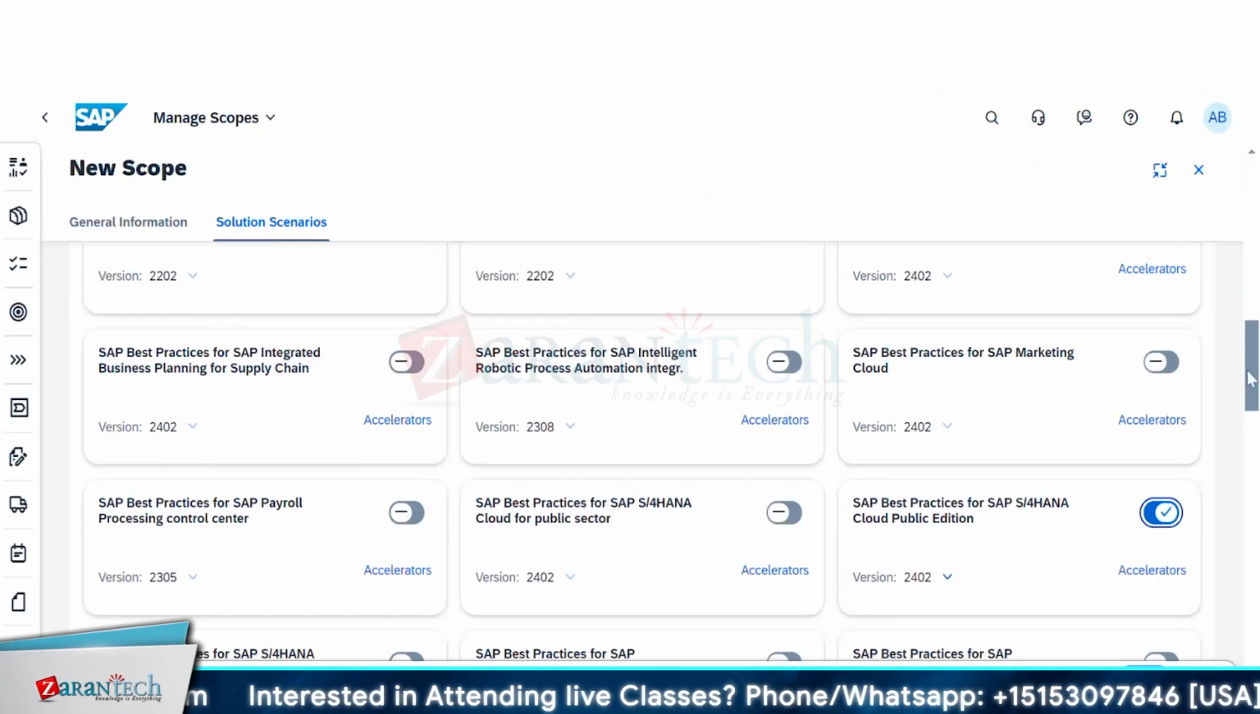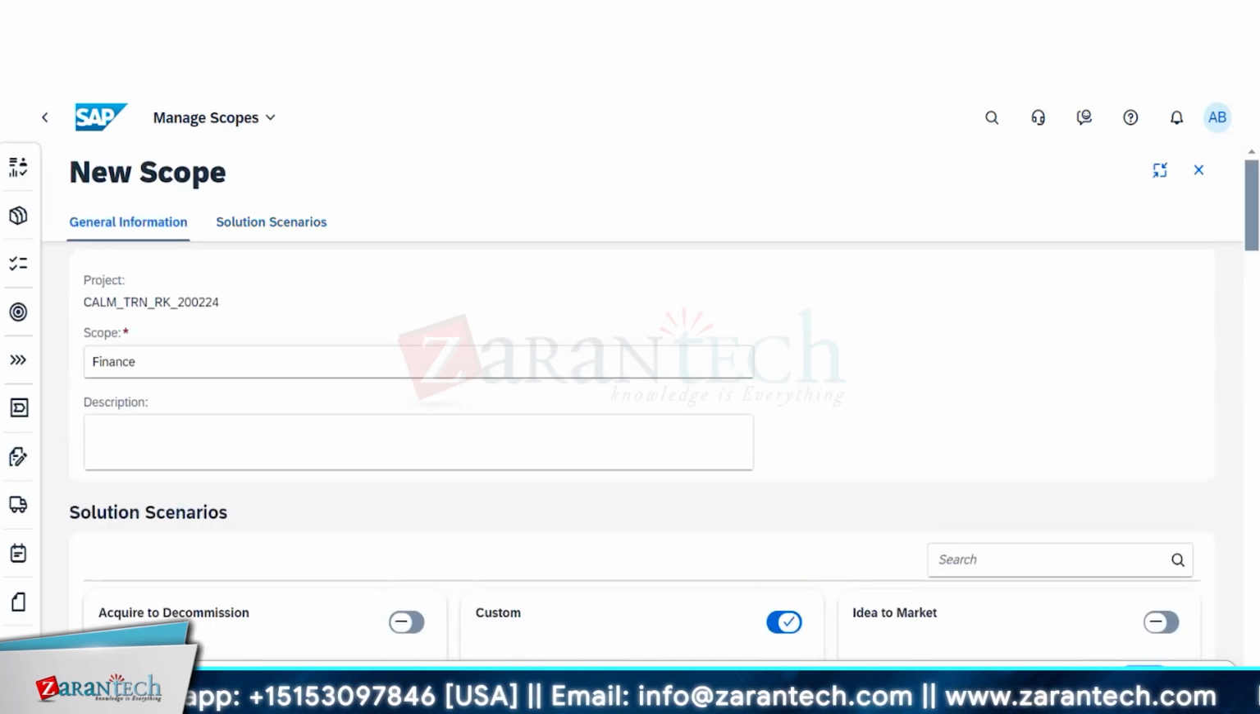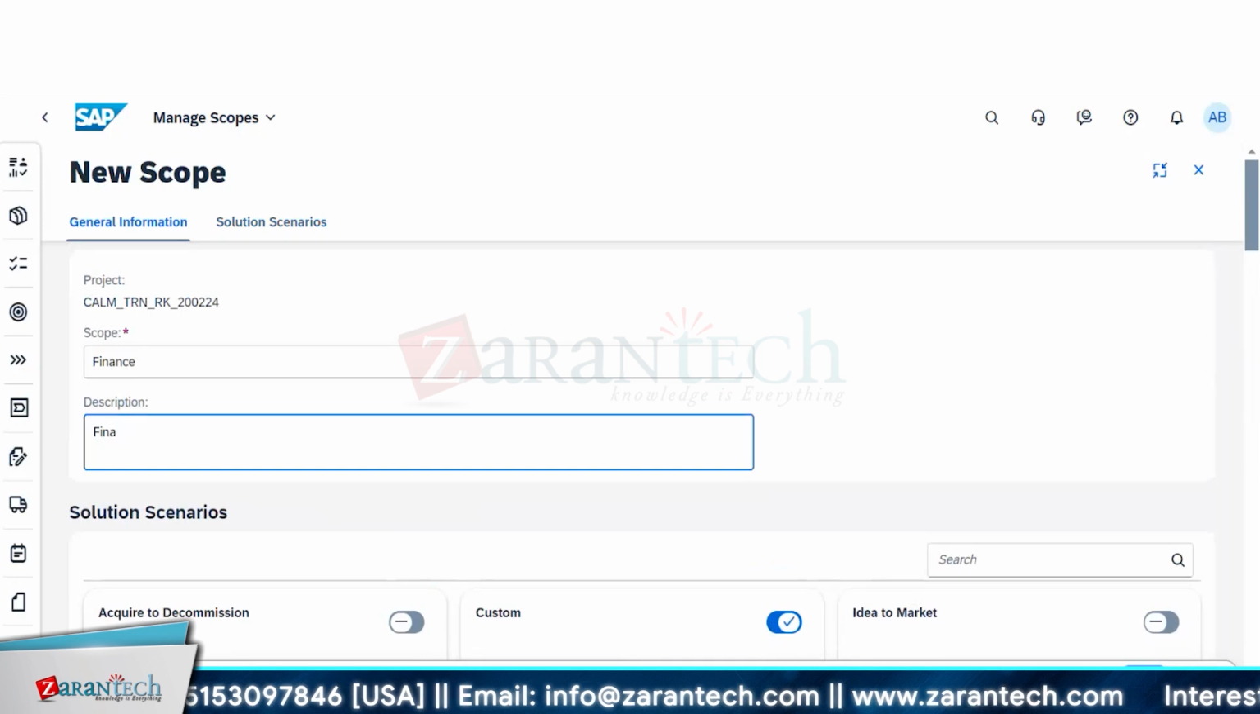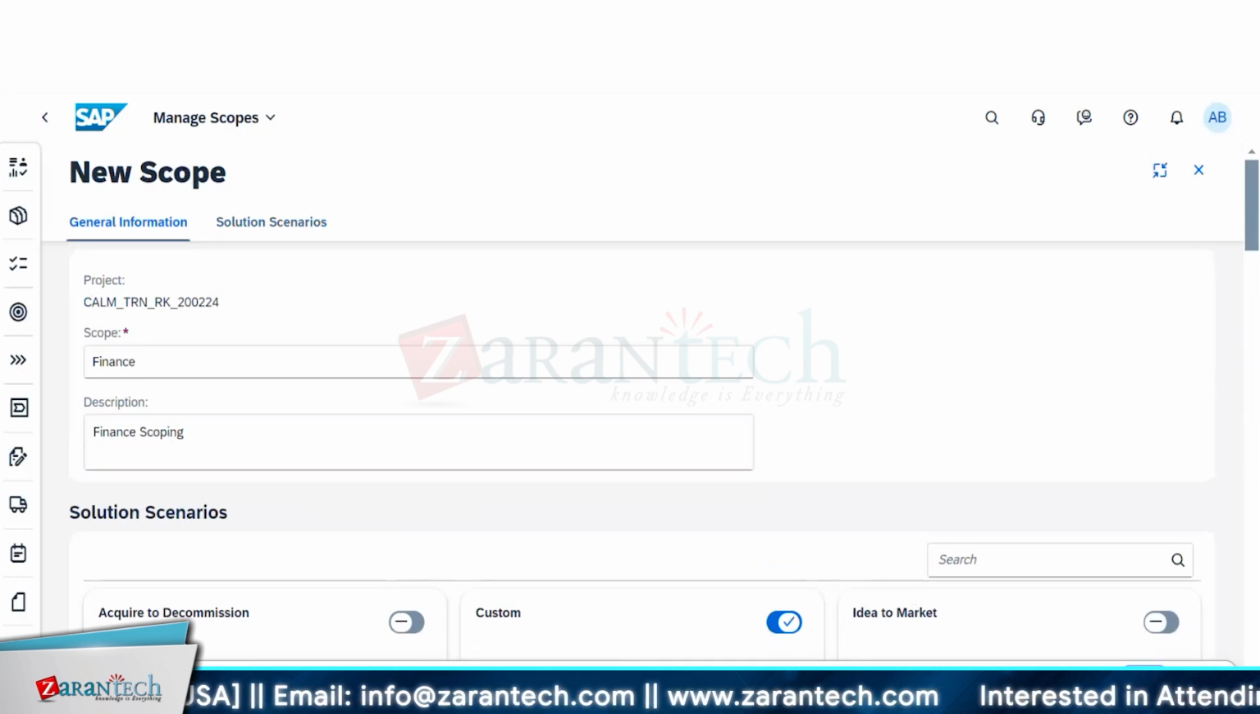But obviously, when you are starting the project, you must have the SOW and everything, the contract has been signed. So more or less at least the broader scope, right? From there you can come and make your scopes, right? So for this description, maybe just finance scoping. Okay, I'll just save it.